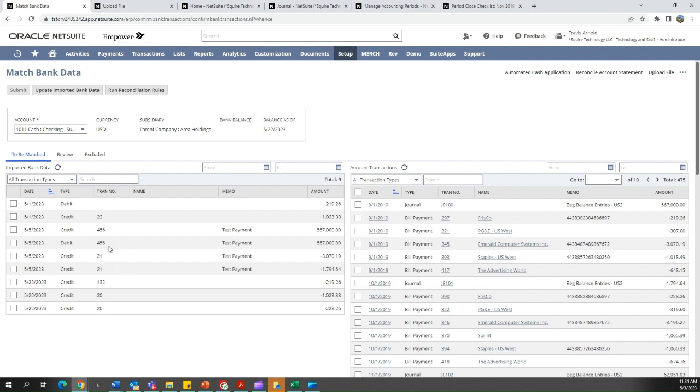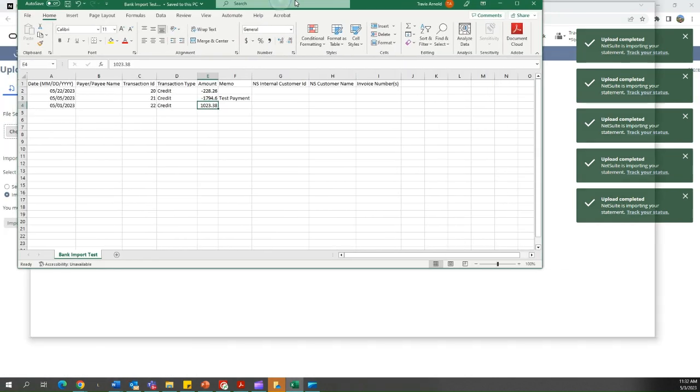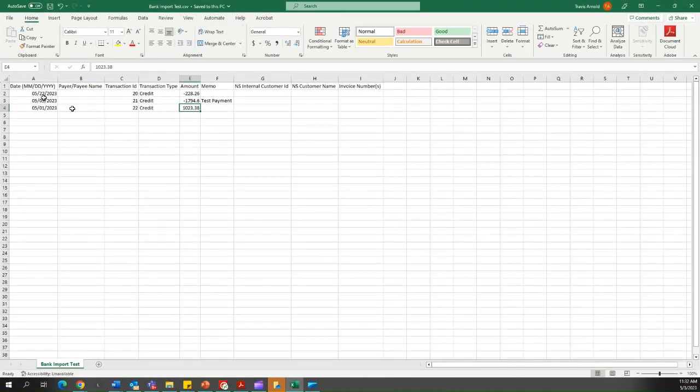To manually upload bank transactions, you would click upload file. On the screen, this is where you would select your CSV file. And here's the template right here. You can actually download it straight from the screen. I've filled in the information for an example.